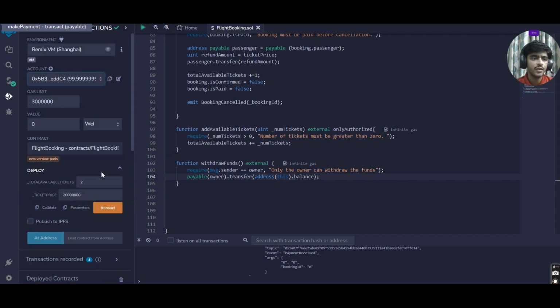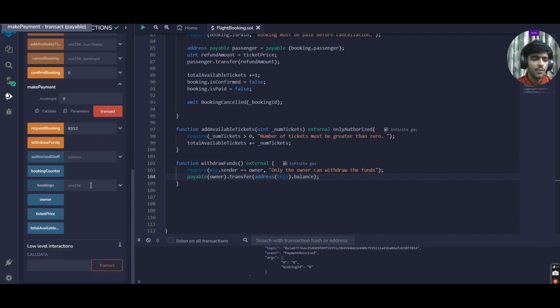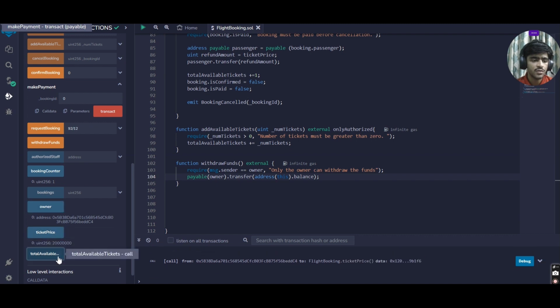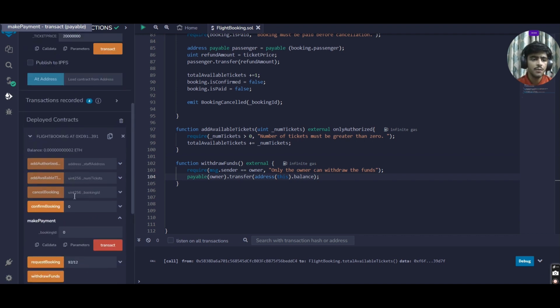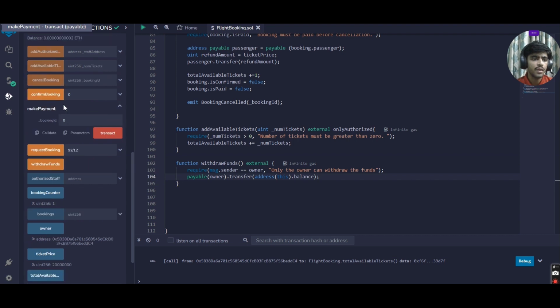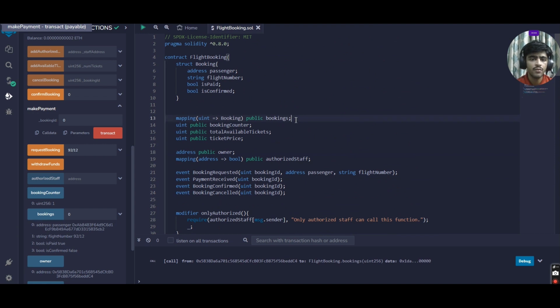So now let's try doing that and see what happens. Before that, let's check the booking count. It's 1, the owner is okay, the ticket price was also fine, and total available tickets are now 1, because 1 is in process. Also before confirming, you can check the bookings mapping: the booking associated with the ID 0 is this one, and it has been paid but it's not confirmed yet.